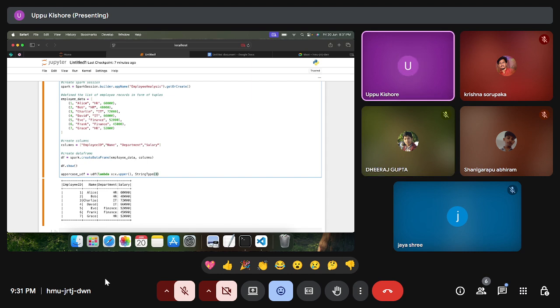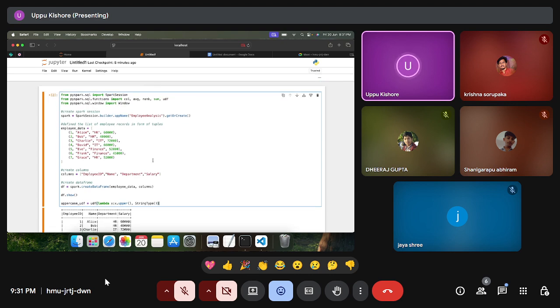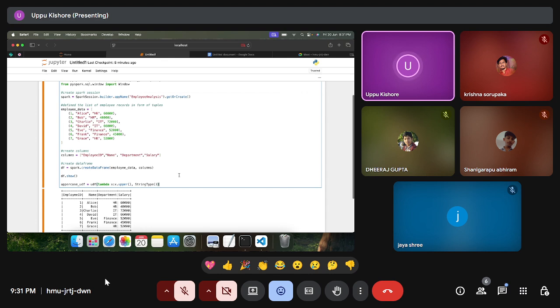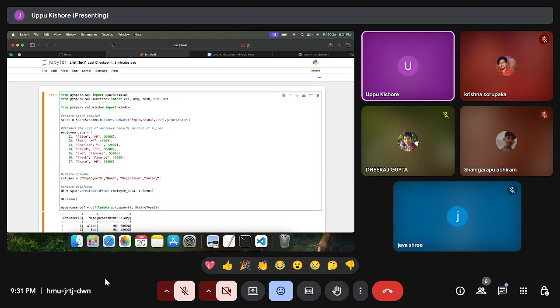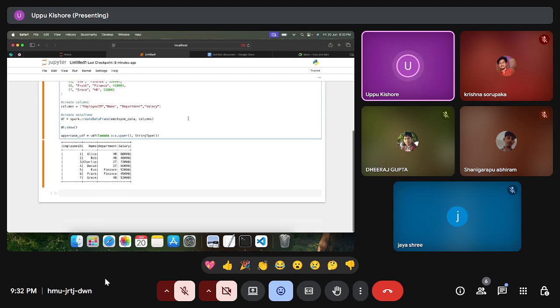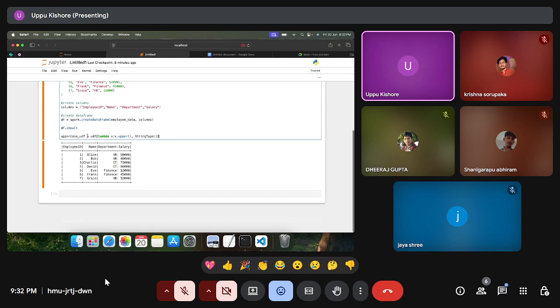One more thing, to use this StringType, we have to import it. From where we have to import it is from the types. So from pyspark.sql.types import StringType. We'll import from this, and we have created the UDF function. Okay, we have created the user defined function.